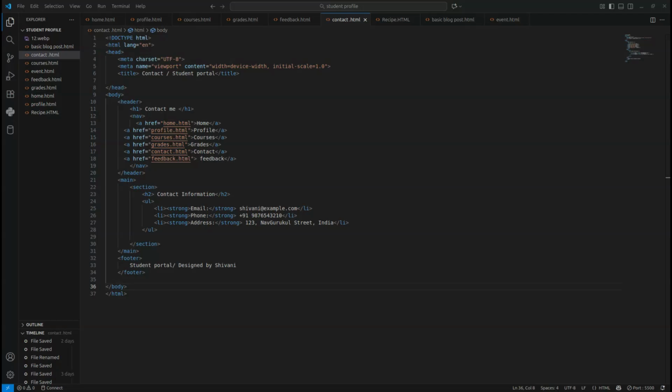I use li here, which is basically used for a list, and I use strong here so that we show our text in bold. That's why we use bold here. And footer shows who designed this website, and it comes at the bottom of the web page.